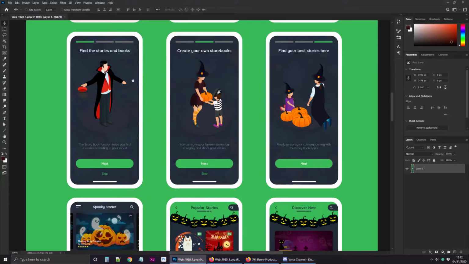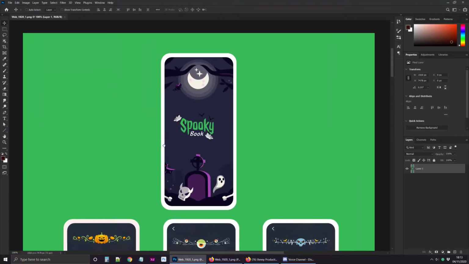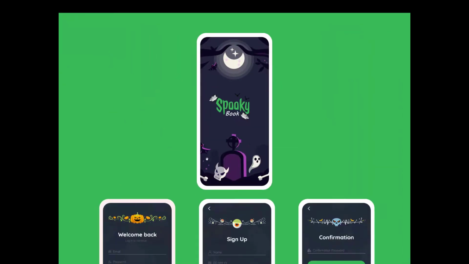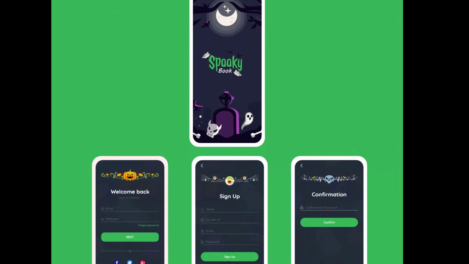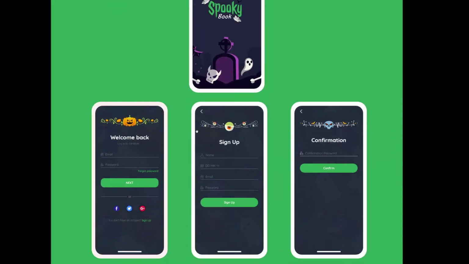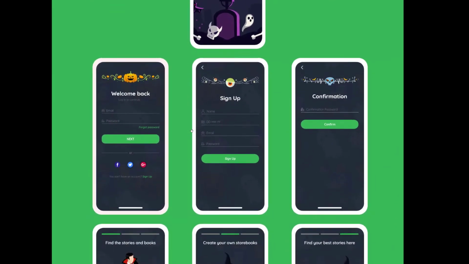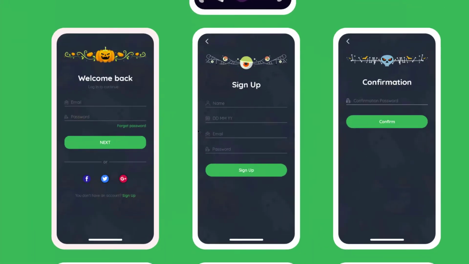So let's get into the actual design review, because I've been babbling for quite a while now. So Spooky Book, I don't think this is a real app. I think this is just something for practice purposes, basically. Let's see what's what.